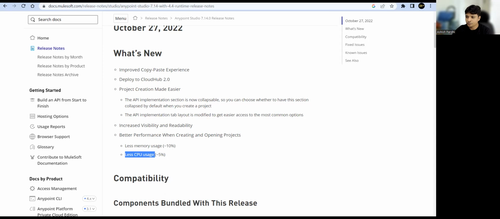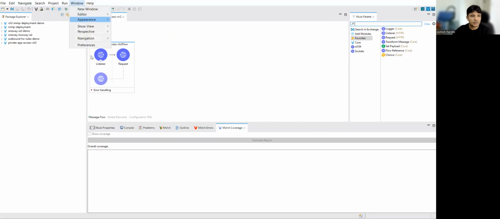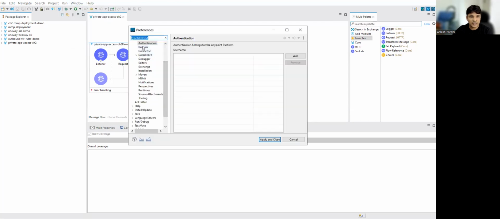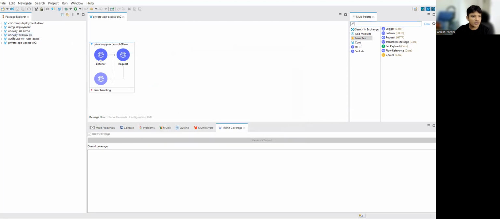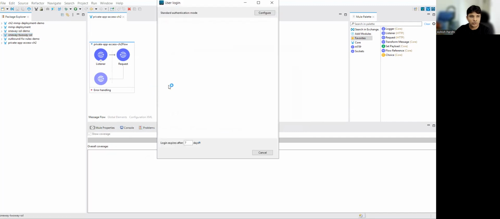I'll open Anypoint Studio. I have already opened it. First, we need to configure our Anypoint Platform credentials. We can go directly here and add the credentials in the Anypoint Studio Authentication section, or when we are doing this deployment. We are aware of deploying applications from Anypoint Studio to CloudHub; we'll follow the same process for CloudHub 2.0 also. I have a simple project, nothing fancy. I'll go ahead and say Deploy to CloudHub 2.0.